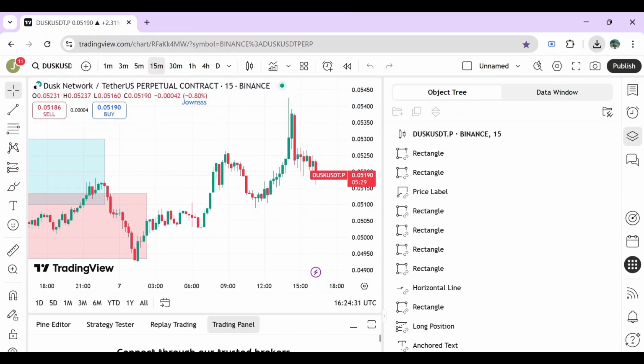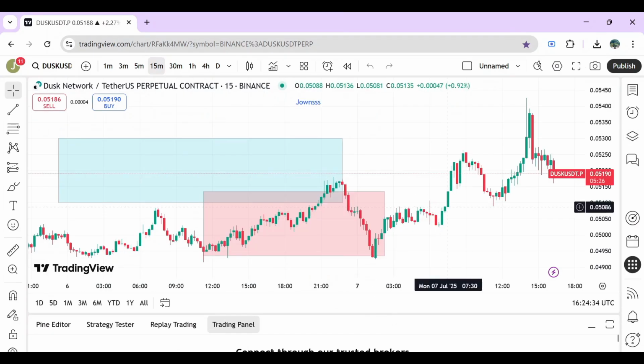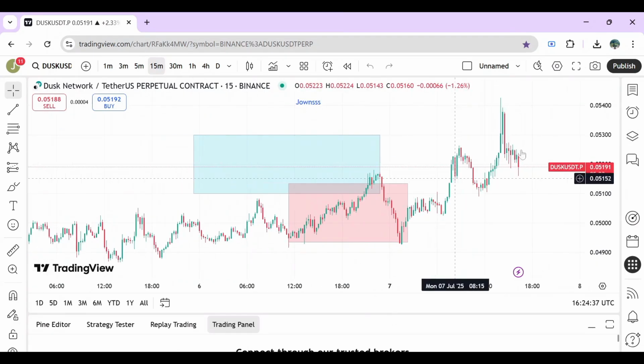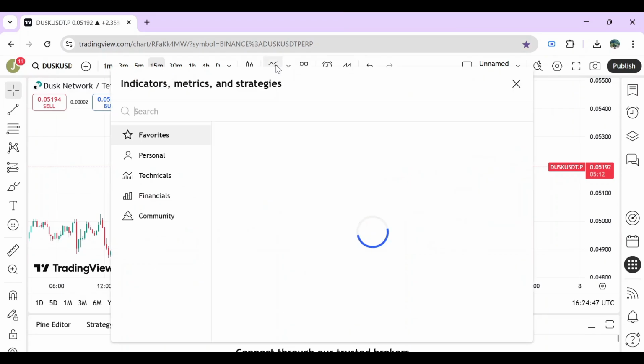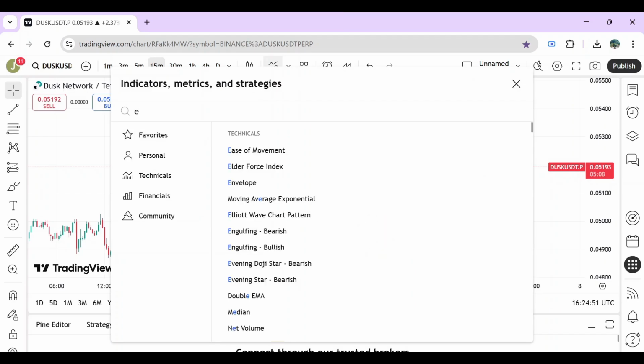And so from here, I'm just going to minimize this one. And then from here, you just have to select any coin or forex trading that you want. So for me, I'm just going to choose this chart, and then you can adjust it however you want. From above here, you will see the indicators, metrics, and favorites. So you have to click on it and then type in EMA.